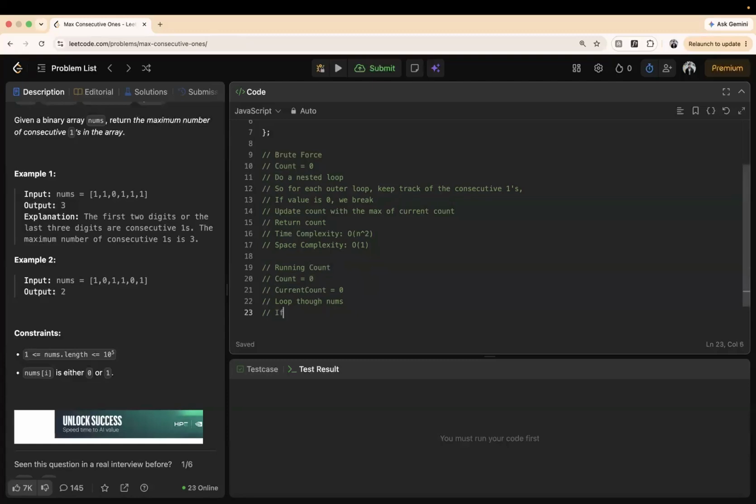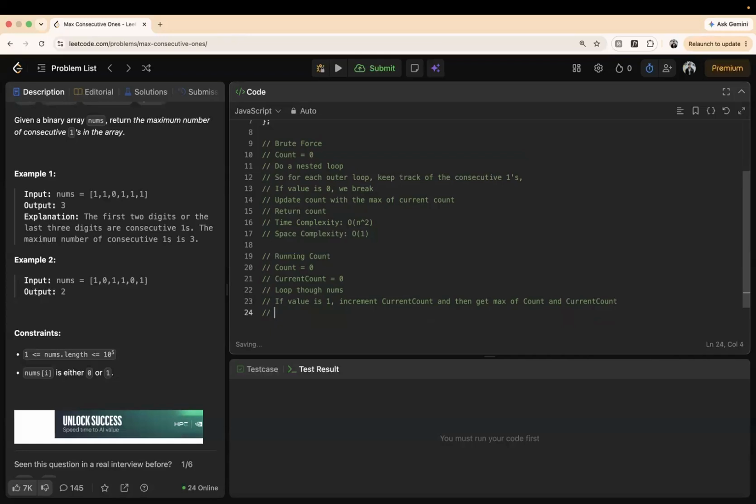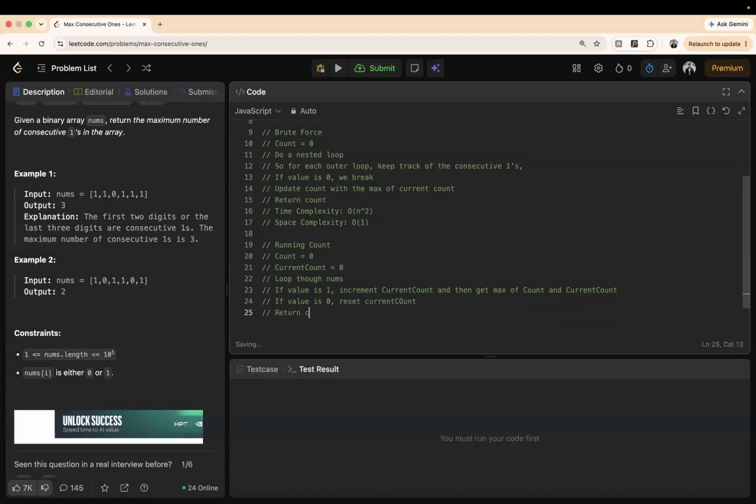If value is 1, increment current count, and then get the max of count and current count. Then if value is 0, reset current count, and then we just return count.